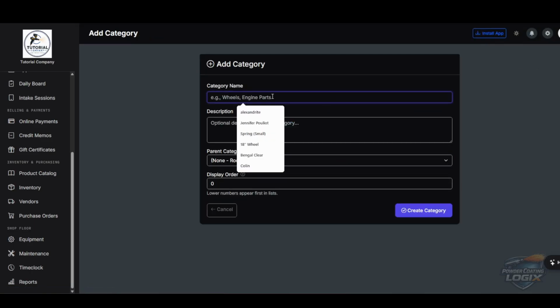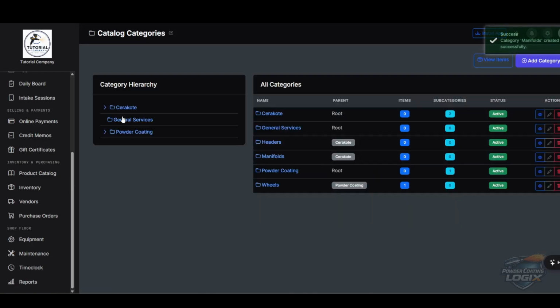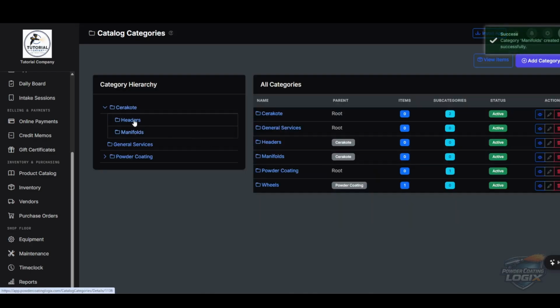And let's do another one. Let's do a turbo hot side. Actually, that's not really a category name, so let's do manifolds instead. We're going to put that under Cerakote as well. That way we can categorize those. Now you've got two categories that you can filter your items into.